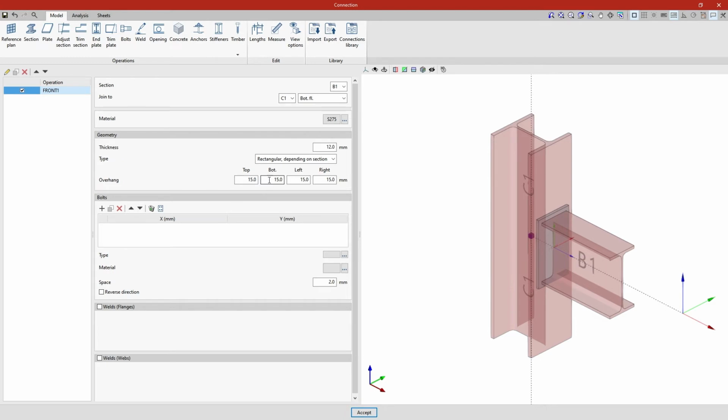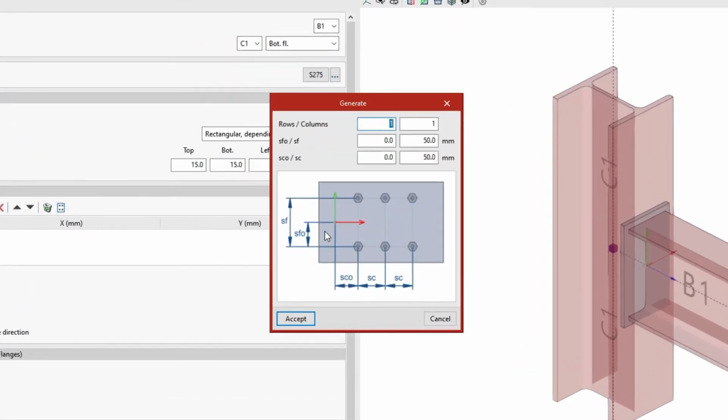Next, we define the bolts that join the end plate to the column. To define them manually, we click on Add to include them in the table and write their X and Y coordinates in the units shown. We also have a tool to generate them automatically. The help image shows the local axes of the plate, the X-axis in red and the Y-axis in green. Additionally, 2 rows and 3 columns of bolts are shown. In this case, we have 3 rows and 2 columns.